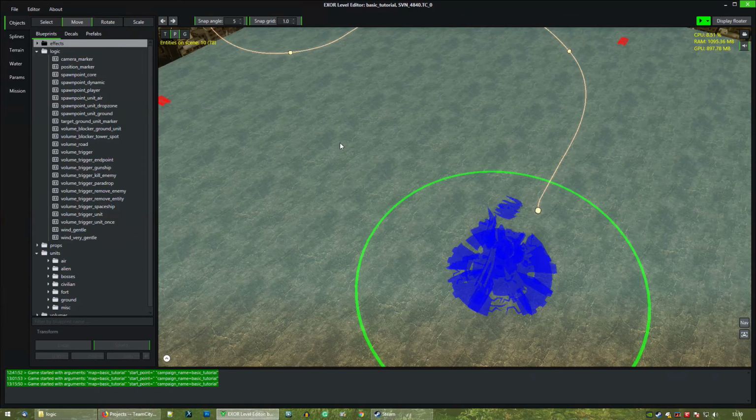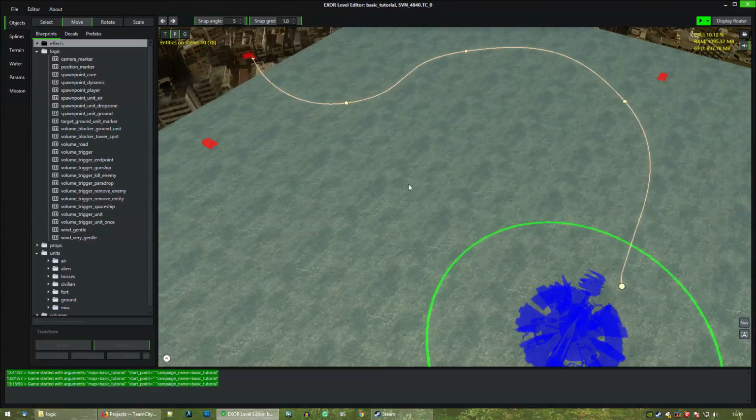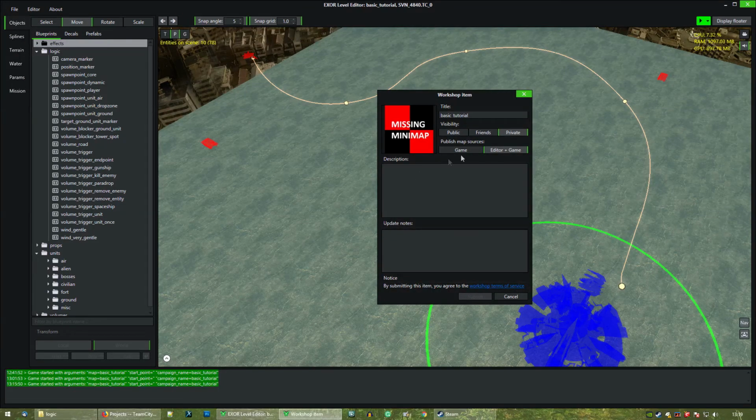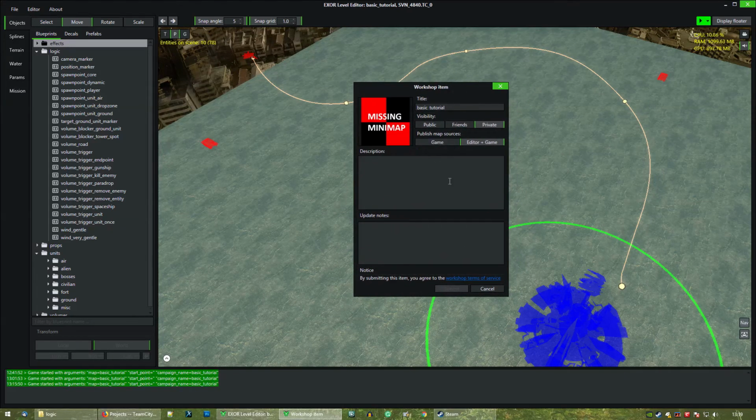So the last part, when we are happy with our creation, we can simply publish this to Steam Workshop for others to enjoy. So you will do this by selecting the file and Steam publish on Workshop. Yeah, and you will see that this is the basic window for publishing to Steam Workshop. You can publish this as private. This will be visible only for you when you're still working on your level. This is a good option to choose from, and you can later on change this to friends only or public.